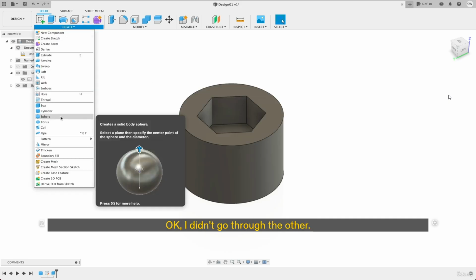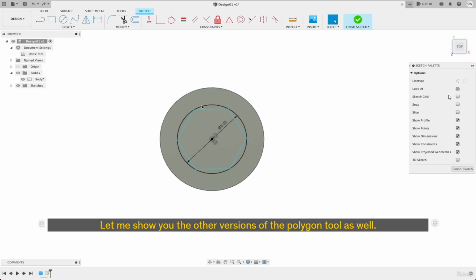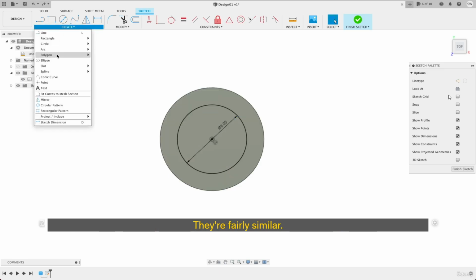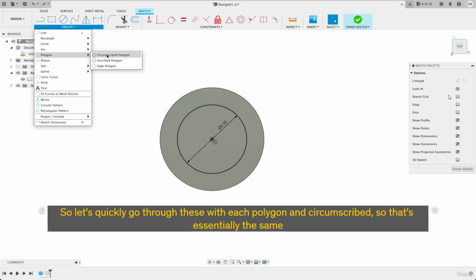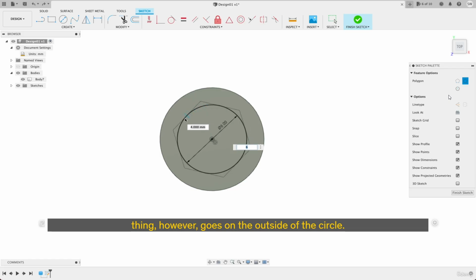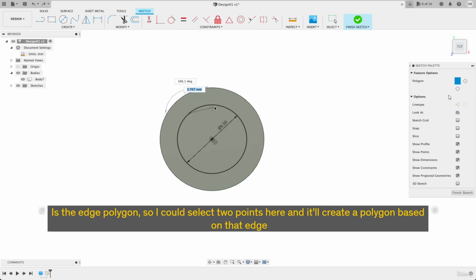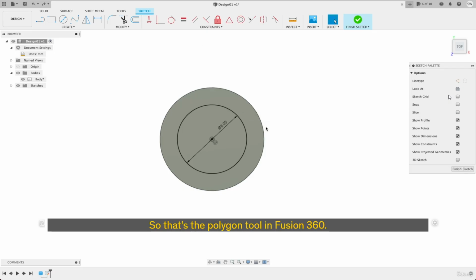Oh wait, I didn't go through the other versions of the Polygon tool. Let me show you. They're fairly similar. So let's quickly go through these. We have edge polygon and circumscribed. So that's essentially the same thing as inscribed, however it goes on the outside of the circle, like that. And then the other one is the edge polygon. So I could select 2 points here, and it'll create a polygon based on that edge, just like that. So that's the Polygon tool in Fusion 360.